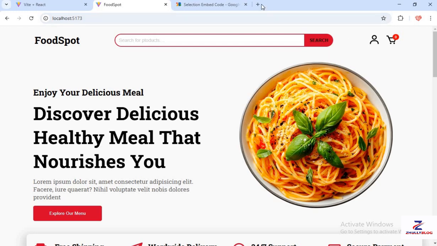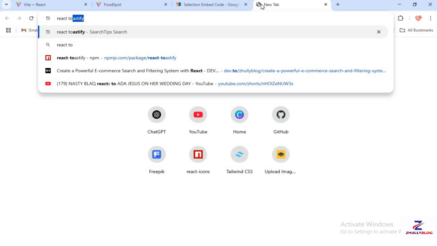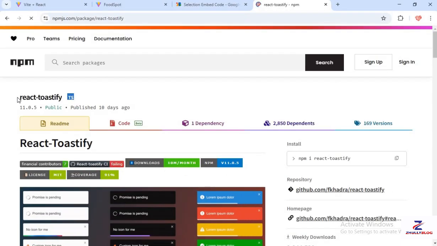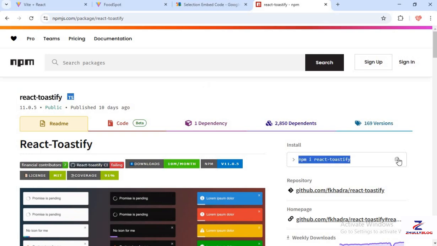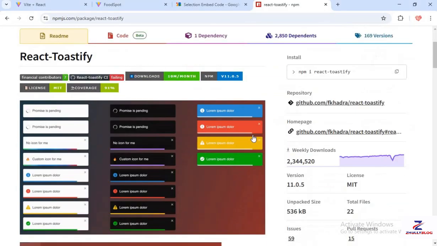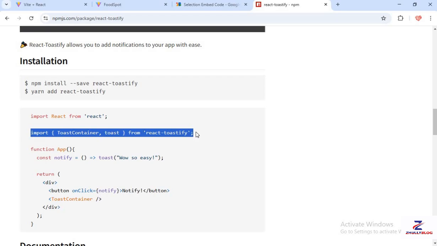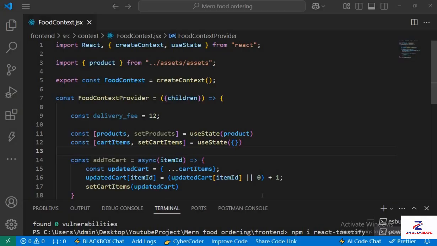So back here on our browser, we'll open a new tab and then we'll search for React Toastify. Once you're on this page for React Toastify, click on the installation code and copy it. Then we're going to paste it here. Press enter and make sure you're connected to the internet while you do this. Also, we're going to scroll down a bit. Then we're going to import this line of code here. We're going to copy it. So you copy the code.